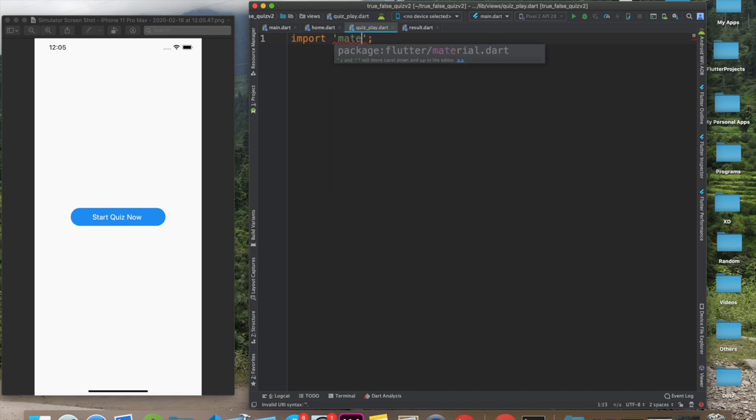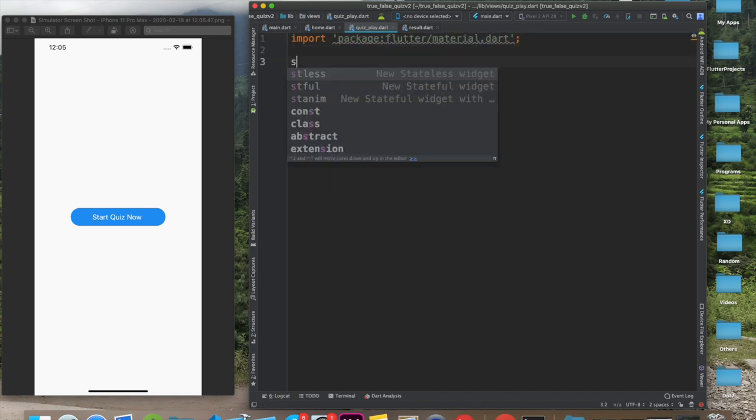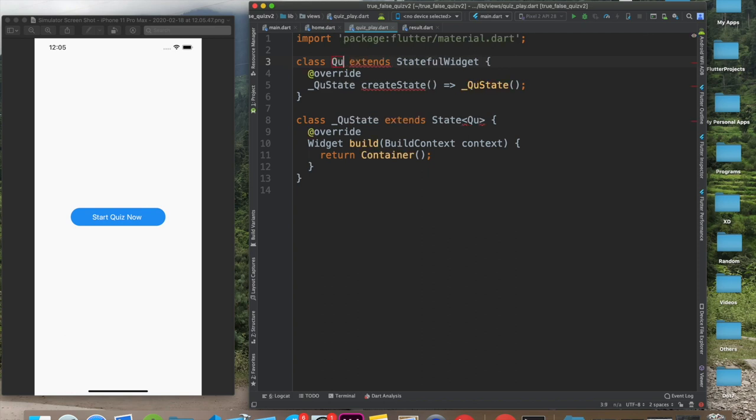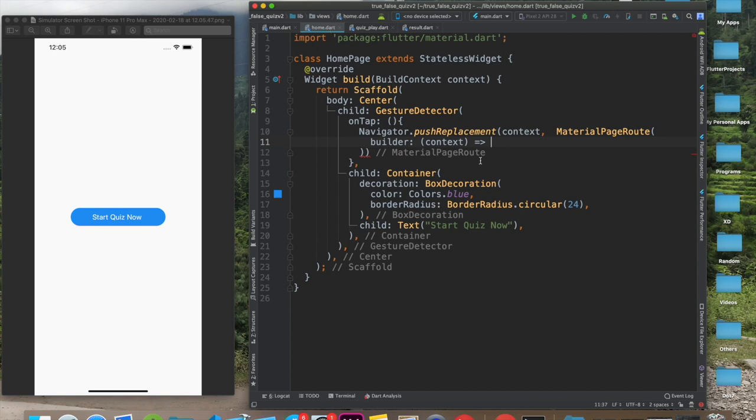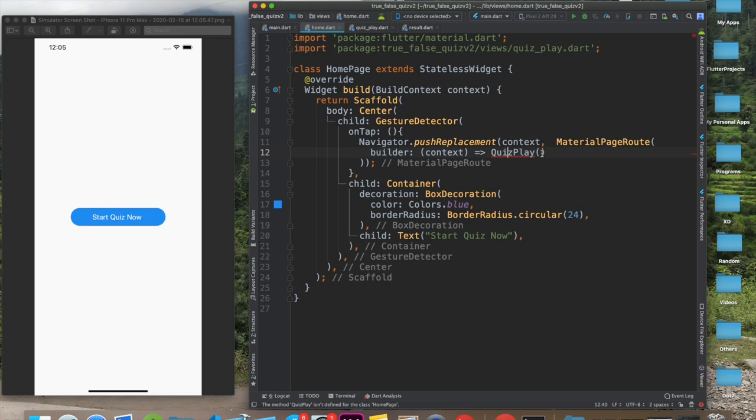So I'll say material.dart, and then I'll say state, yeah, this is going to be full. So we'll say quiz and we'll say play, and I'm going to copy that. I'll come back here and say that I want to go to QuizPlay, and we need a semicolon over here, and we need to import this. So we will import that. Yeah, so overall it seems like this screen is done.